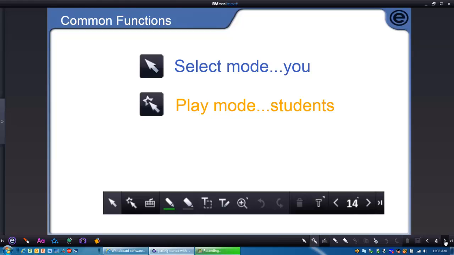You must be in select mode in order to make editing changes to an object. By the same token, you must be in play mode to activate actions and special effects. For this reason, play mode is popular to use when students are interacting with content. When you're in select mode and you click on an object, you'll see bounding boxes or handles appear around the object. When you're in play mode and you click on an object, those bounding boxes are hidden.